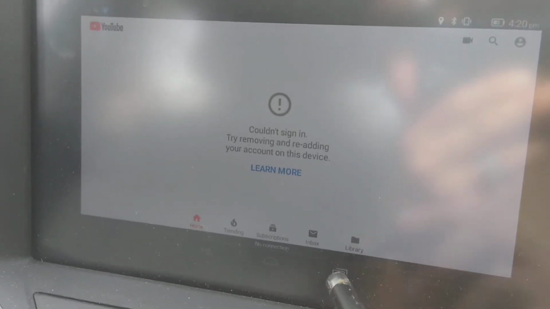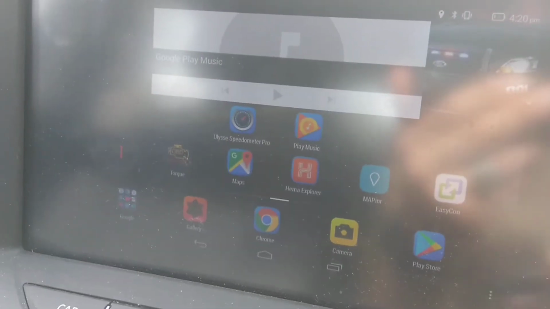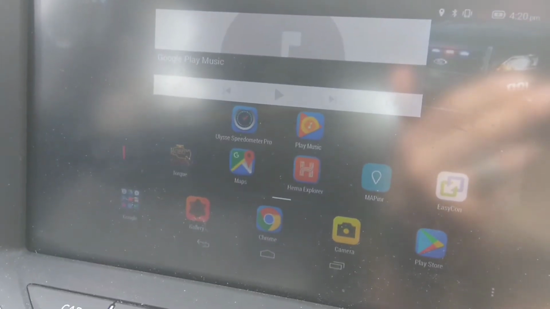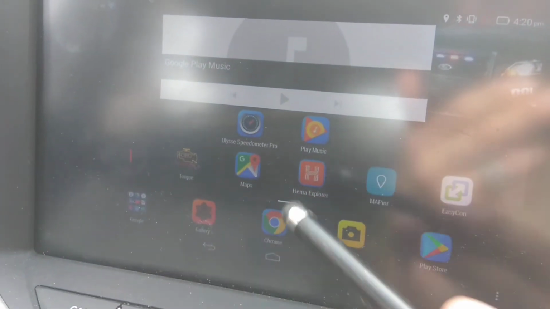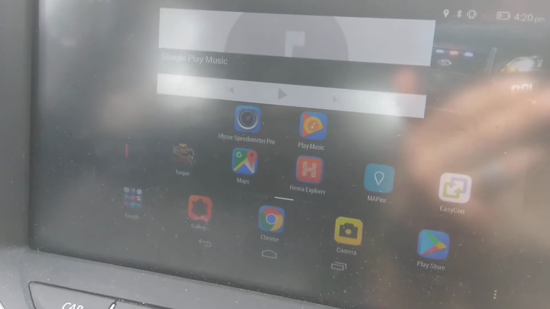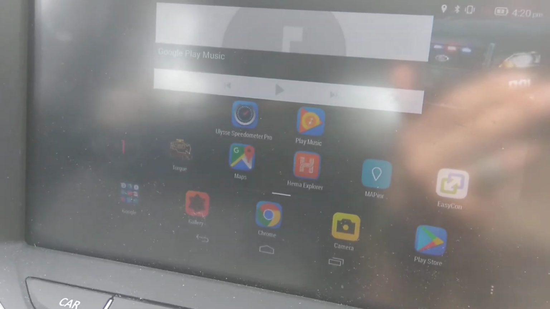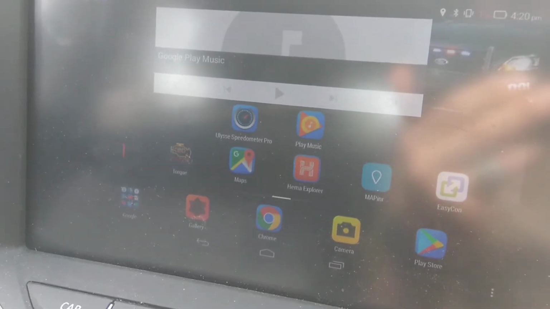But otherwise, any app that you can use on a tablet can work like normal. So yeah, these are just some basic ones that I've got and I use. So you might want to use different ones, watch movies, etc. You can do all that on here.